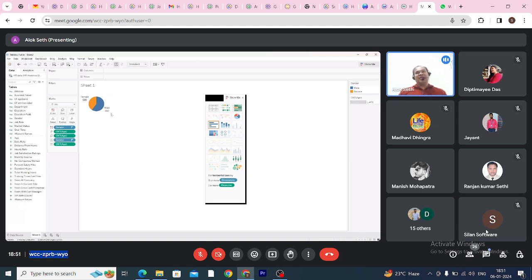Now suppose you have to do this in Excel. What will you have to do to convert the number into percentage? Probably you have to write a formula. Yes, male divided by total number, into 100, we get the male percentage. Female divided by total number of employees, into 100, we get the female percentage. But here you don't have to do anything.